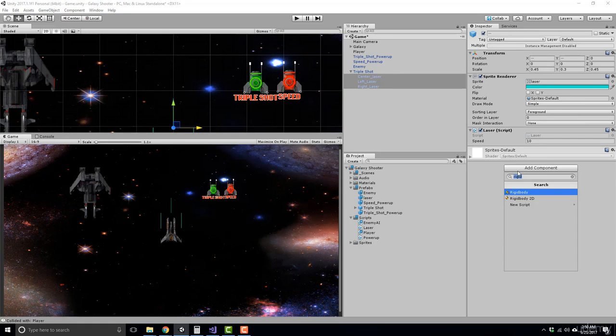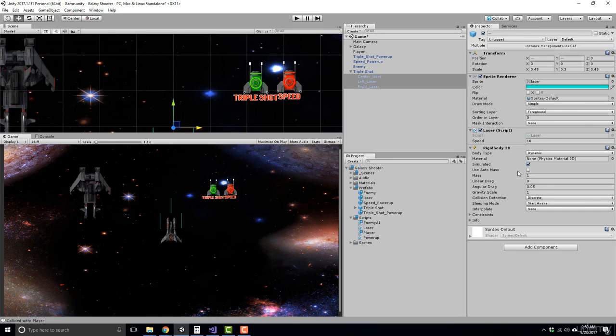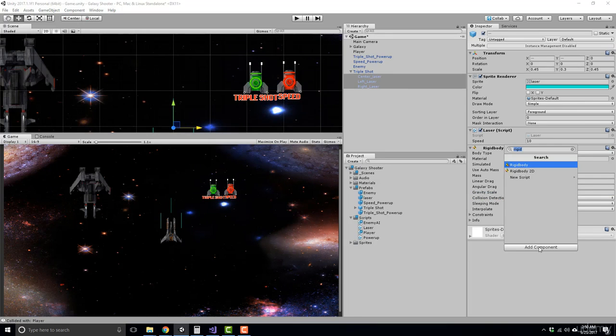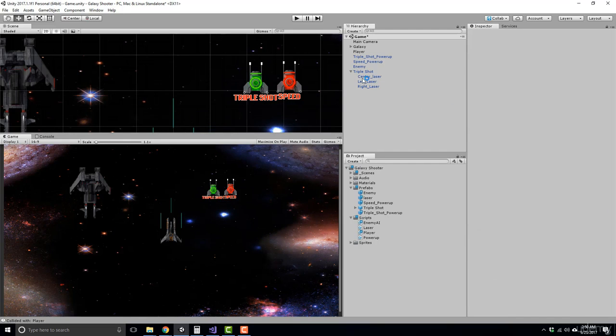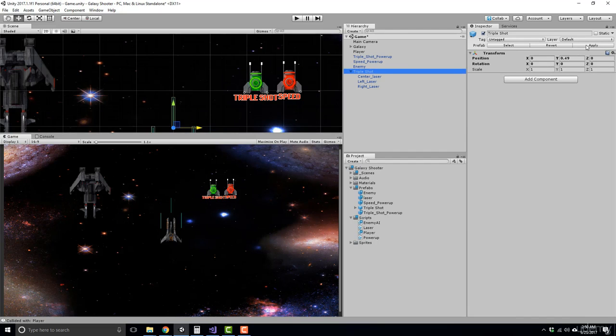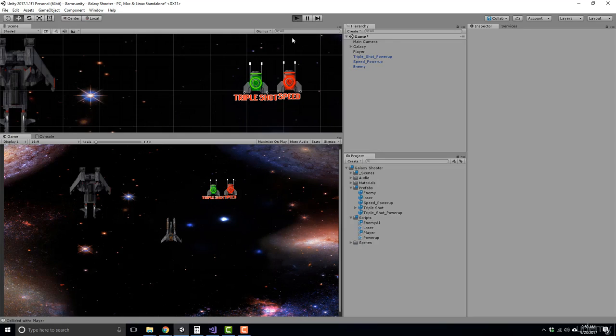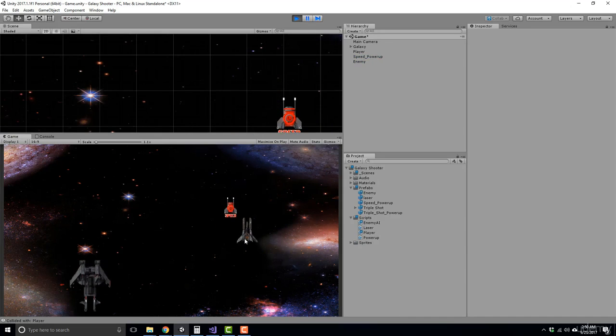So what I need to do is add my rigid body 2D back, set the gravity scale to 0, and then we're going to go ahead and add the box collider 2D and make sure is trigger is set to true. From there, make sure you go to the triple shot, hit apply. Okay, let's go ahead and test that out. You can delete this. Let's go ahead and collect the triple shot, and now we should be good to go.